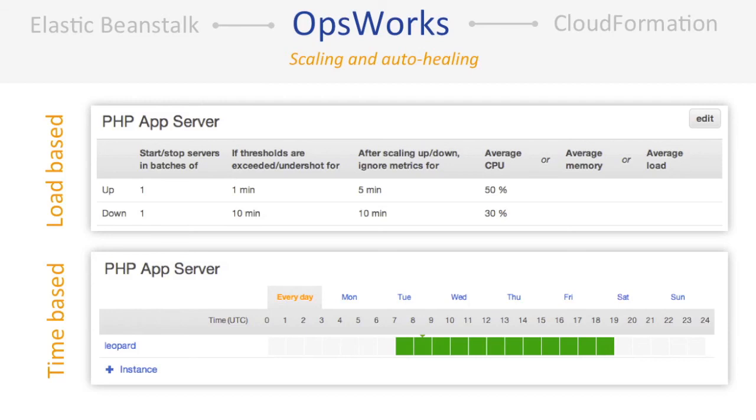Scale down is slightly slower here, so I've got scale down in 1 if the threshold of less than 30% of CPU is achieved for 10 minutes. And then I'll ignore any other actions for 10 minutes. So scale up aggressively, scale down slowly. Simple load-based PHP app server rule here for my app.